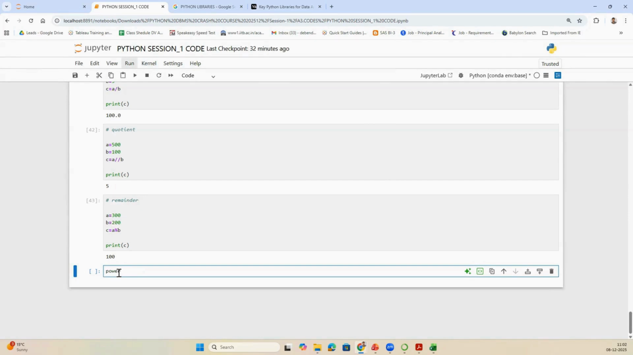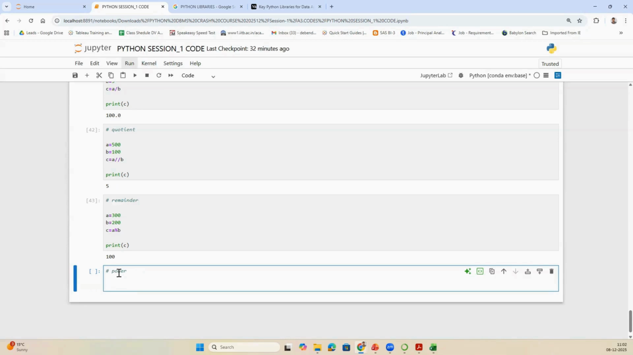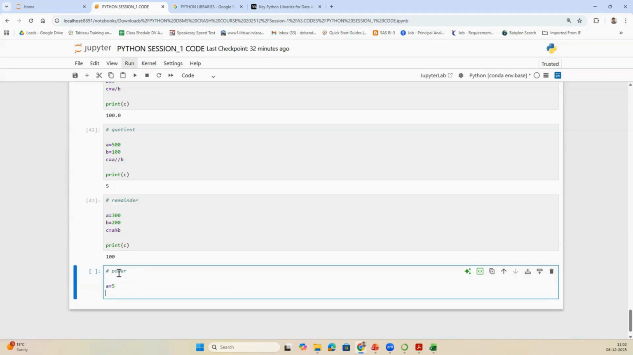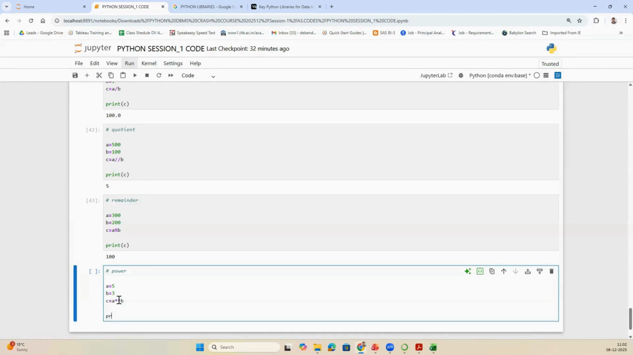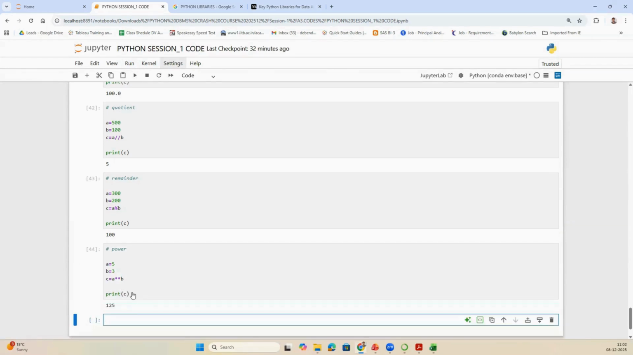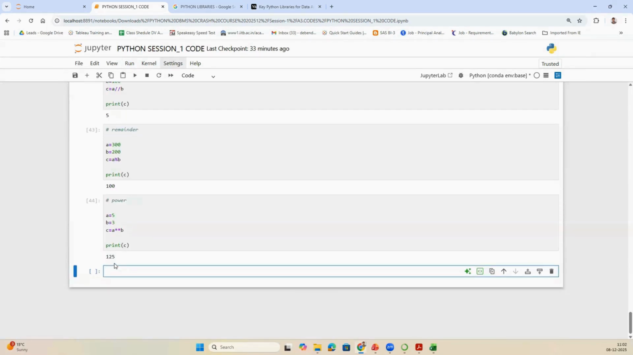Though we'll be doing it later, but I'm just trying to show you here. If I say A is equal to 5, B is equal to 3, C is equal to A double star B. So ultimately, when you say print C, what is the output is going to come in here? It is going to be 5 to the power 3, which is going to be 125. Does it make sense to all of you guys? Everyone?